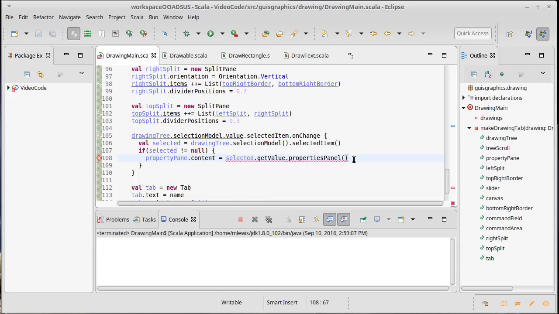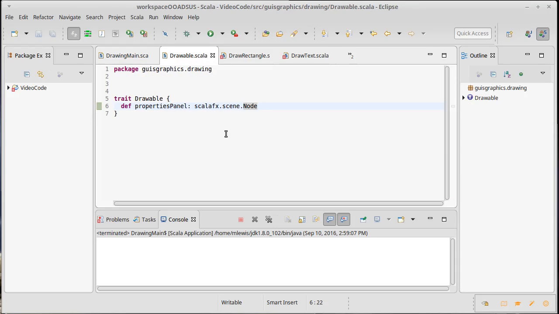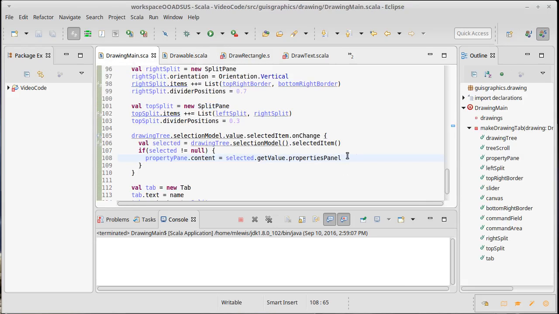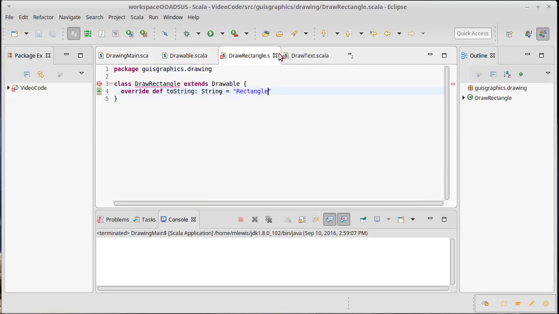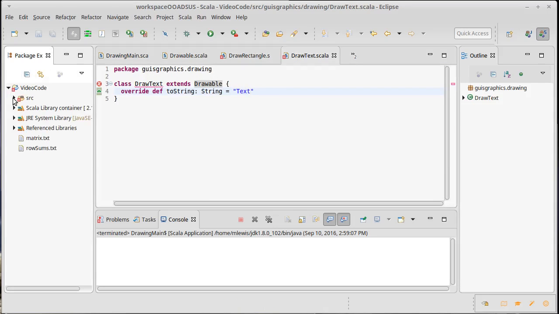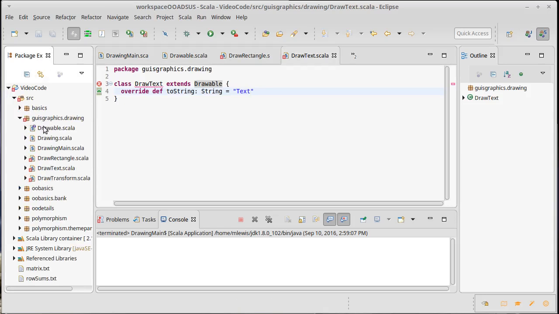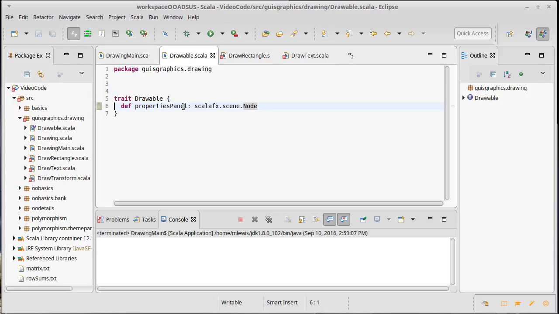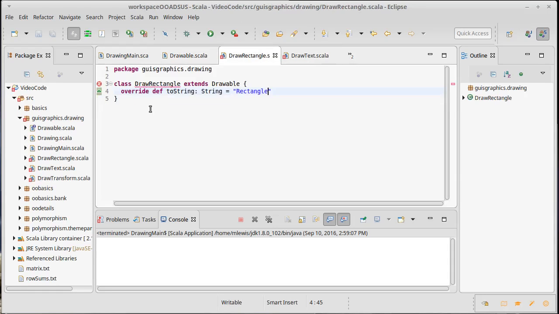Node does not take parameters. Did we make it so that it, okay. So we call the properties panel there. I didn't put parentheses on this, and therefore putting parentheses on there caused problems. Now you'll note here this caused errors in my draw rectangle, my draw text, and also in my draw transform, though that one isn't obvious at this point, but it is if I do that. And the reason is because this is an abstract method, they all have to have this method defined inside of them.